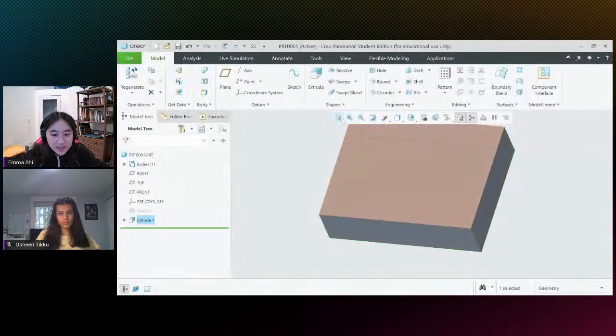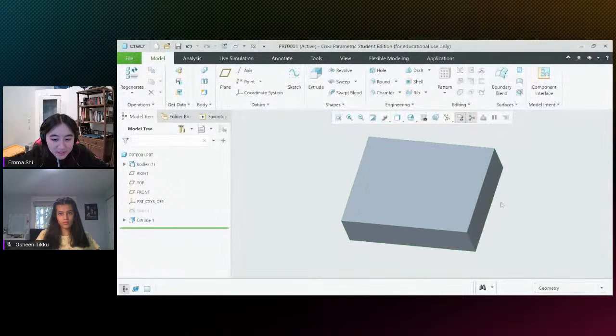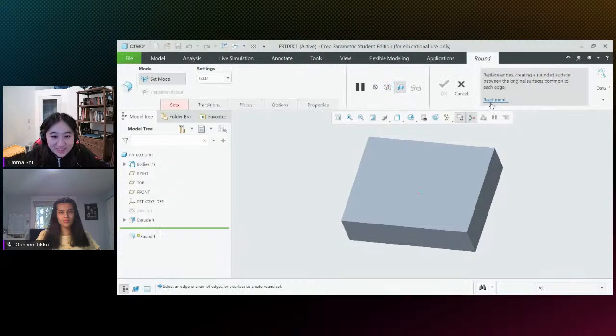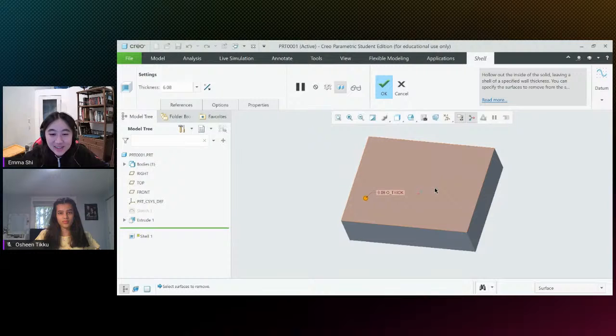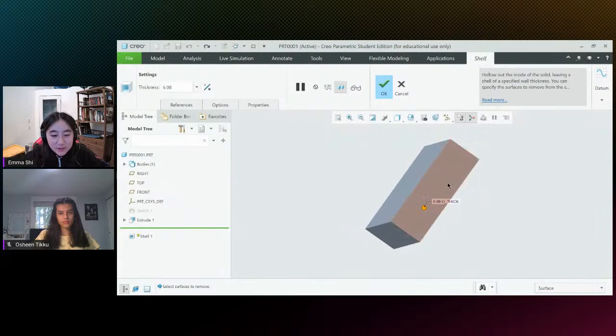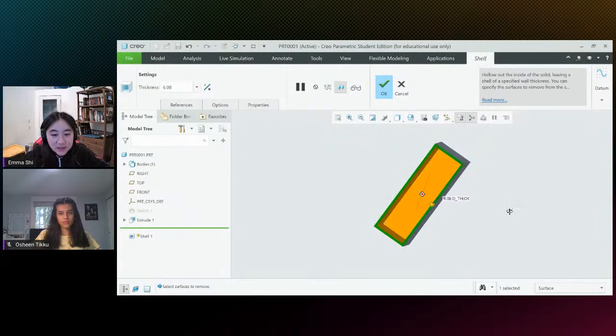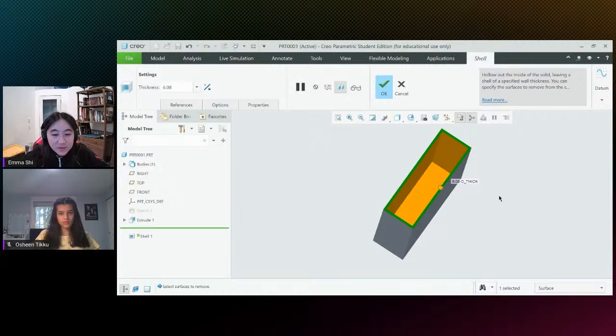So Osheen has a rectangle here, and then she can choose a side to shell. So you click shell, and then you can select any face you want. Why don't you select one of the smaller faces to see what happens. Right now this is one of the bigger faces, and if you select the smaller faces, it does the same thing. It just shells out the entire thing. And you can make it however thick you want, so let's make it fairly thick.